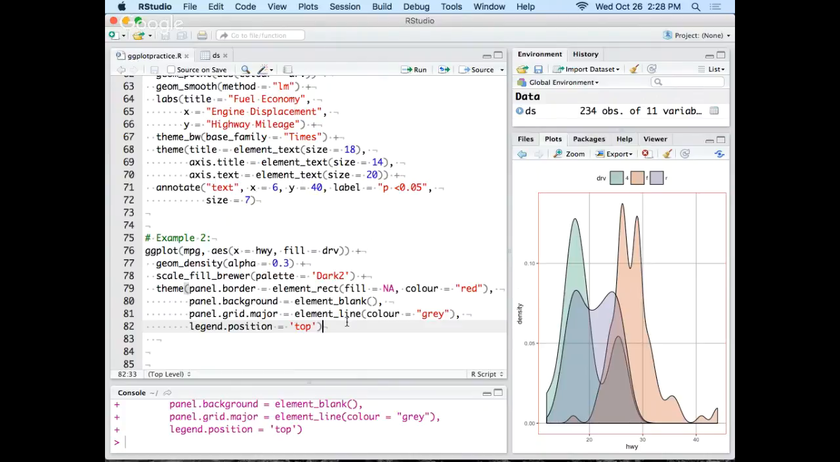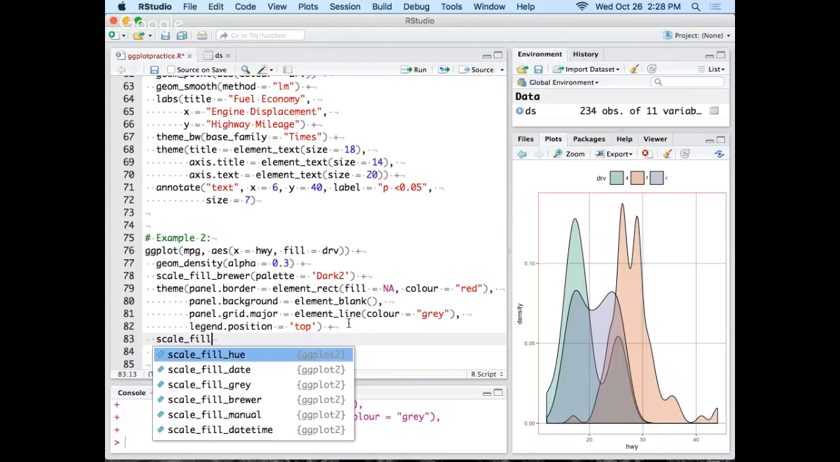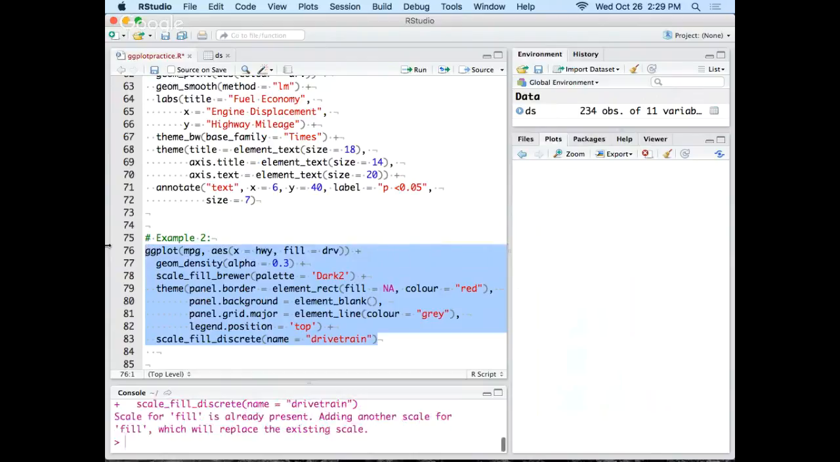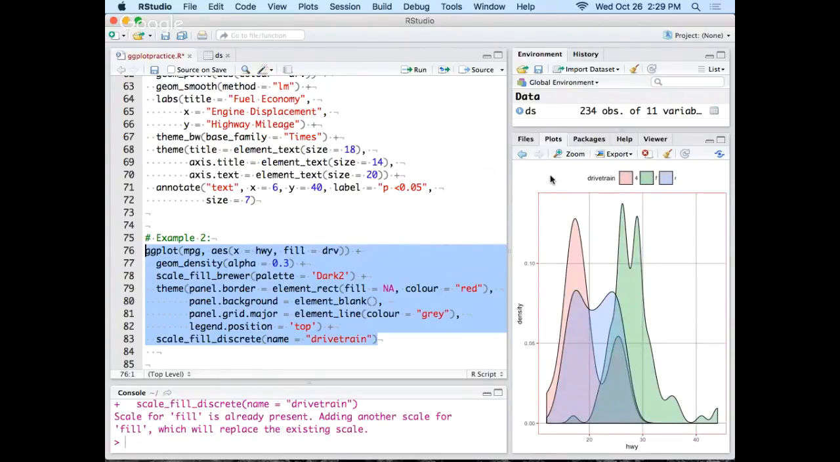And then here it's still using the variable name DRV, but obviously when you're presenting your figure, you want to be able to explain what that means. So if you were to add another layer called scale_fill_discrete, you can change the name of that to what it actually is. So this would be drivetrain. And that should change the DRV to what you specify it to be.